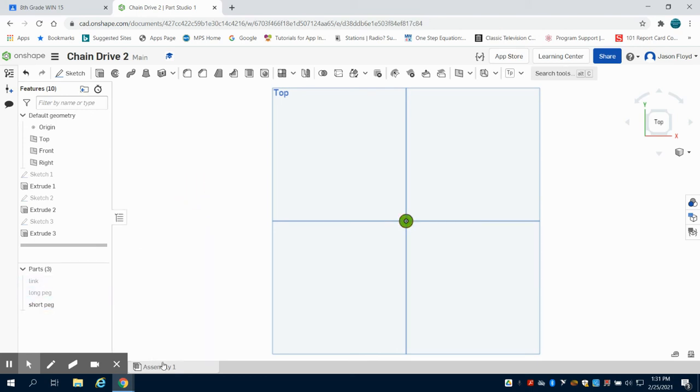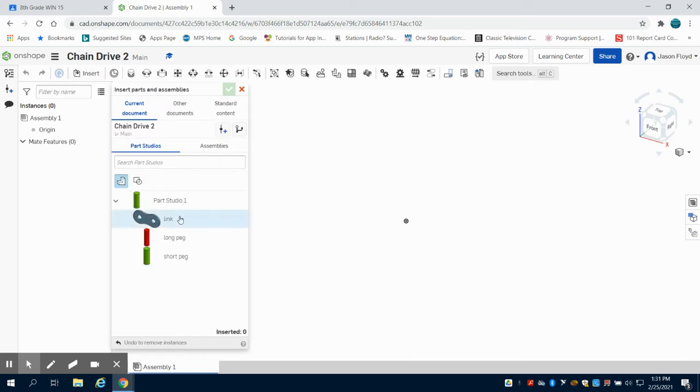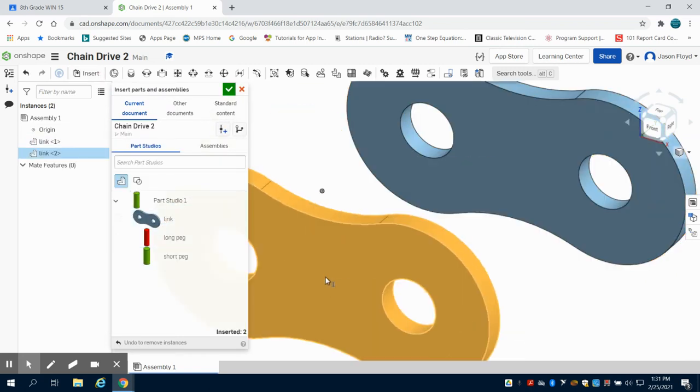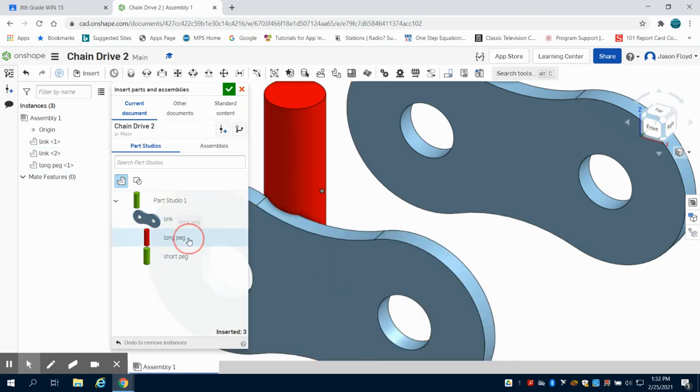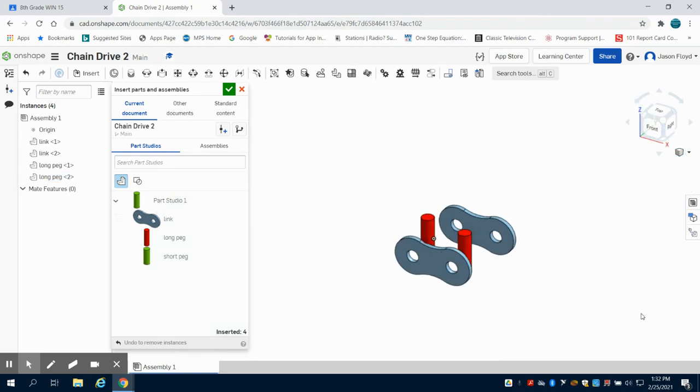So believe it or not, I have all my parts done. So the next thing I'm going to do is go over to my assembly file. I'm going to insert two of my links and two of my long pegs. And the next thing I will do, in the next video, is show how to construct and constrain these.